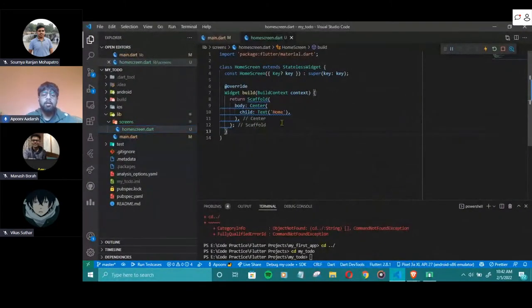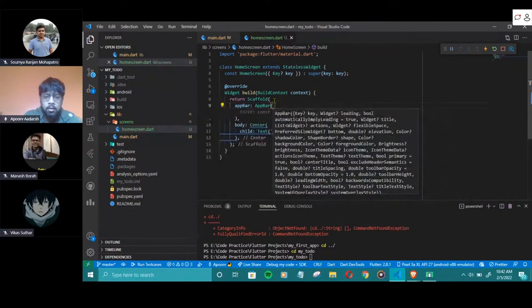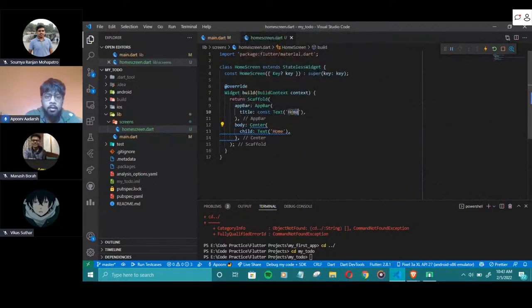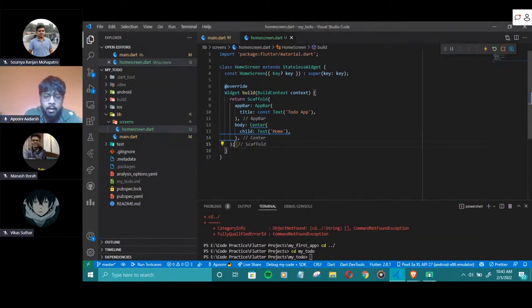If you remember, there should have been an app bar, right? So let me define an app bar. The title of the app bar should be Flutter to-do, or I can say to-do app. There should be a floating action button at the bottom, signifying our add button. So let me get it done. Floating action button.